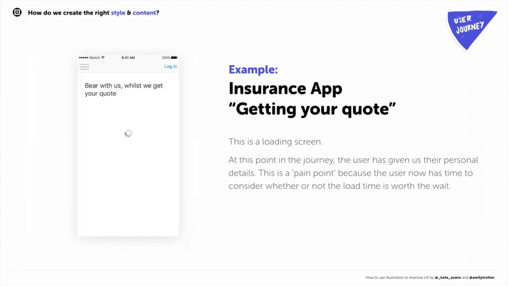At this point in the journey, the user has given their personal details and is waiting for the quote to be returned. This is a pain point because it's an opportunity to give up or drop out of the process. The user might be thinking, is this worth the wait? Is this even working? Or how much will it be? Which is quite nerve-wracking sometimes. So if I just make this move along, there we go.